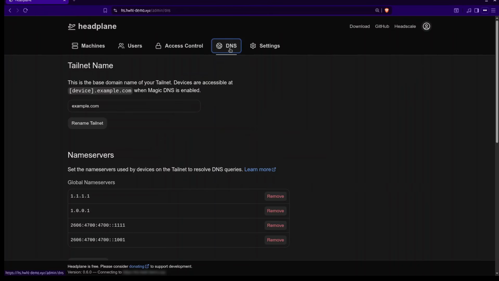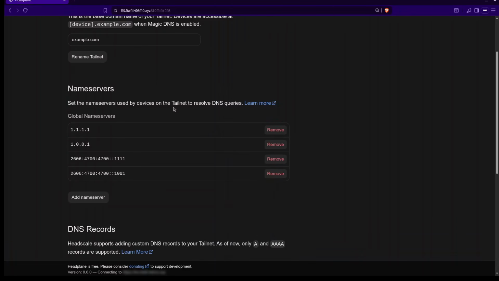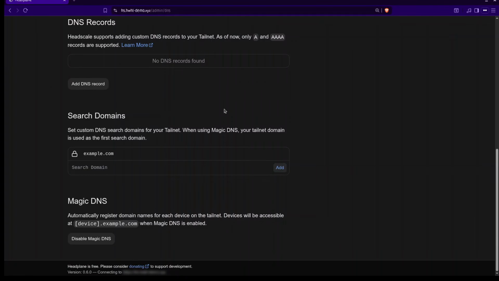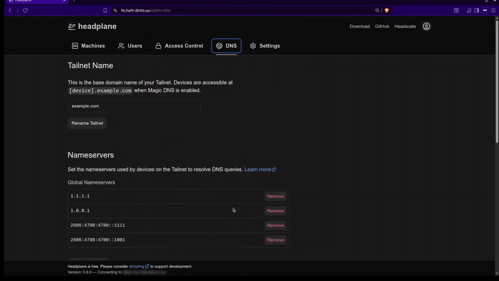In here, you've got all the DNS settings you could possibly want. You've got the Tailnet name for Magic DNS. In the config file for Headscale, it was set at example.com, so that's what we've got here. And we can rename it actually right from within this interface. You can change the name servers that you want to use while you're on the Tailnet. You can add DNS records and set custom DNS search domains for your Tailnet. You can also disable Magic DNS, but I wouldn't do that because it is one of the best features of Tailscale. So to kind of show you how this works, I'm going to switch over to mom's computer.